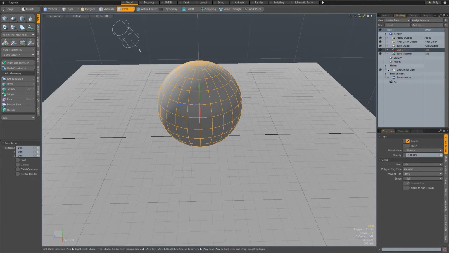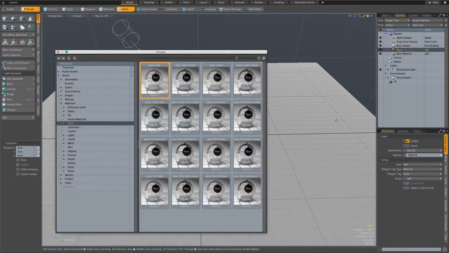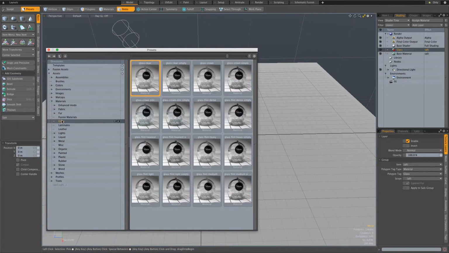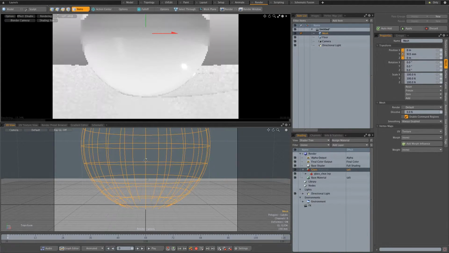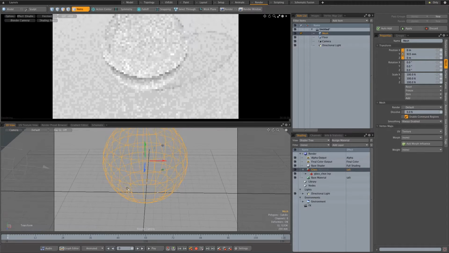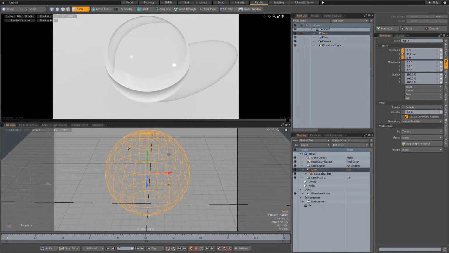So we can basically go ahead and delete this material. I just need the group, and then I'm going to press F6 to open my presets, and I'm going to scroll down to glass, and then I'm just going to drag one of these glass presets into that material group. Okay, so if we go to the render layout and I press render, you'll see that we have a nice glass sphere. So let's say we want to put a logo or something on this glass object.